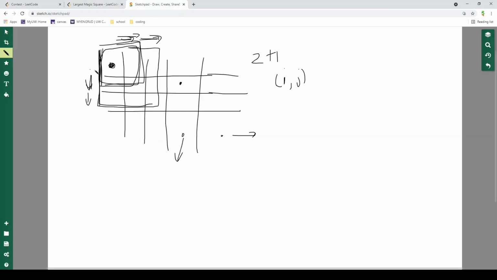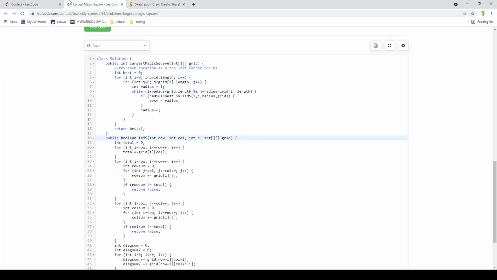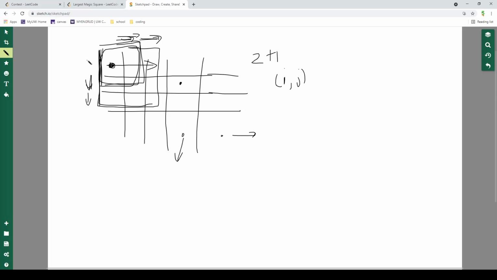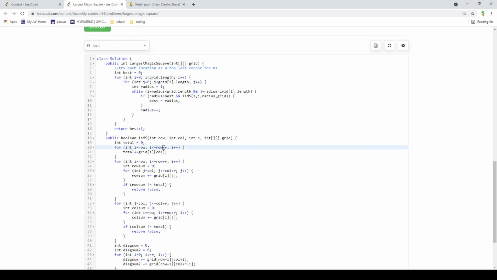So first we need to figure out what all the rows need to sum to. For here, I can just start I at the row, and while it's less than or equal to the row plus the radius. So if row is 0 and radius is 1, we want I to go from 0 to 1. So while it's less than or equal to adding the radius to it, we increment I, and we'll add that to our total. So now we know that we want all the rows, columns, and diagonals to equal total, because this is the total of one of the columns.